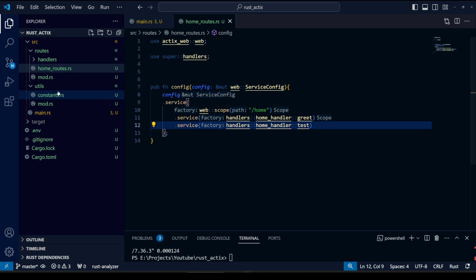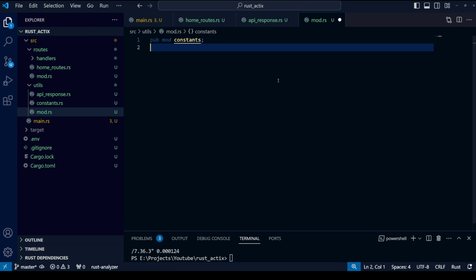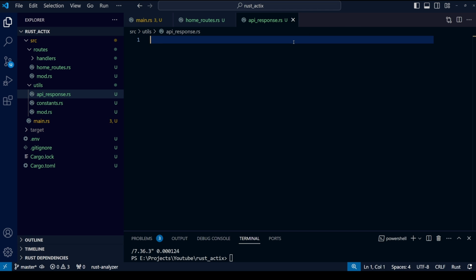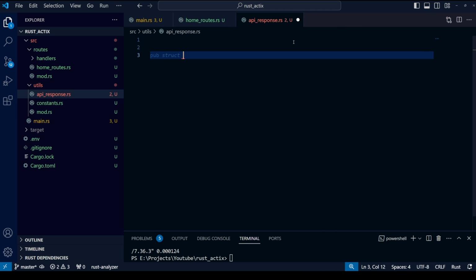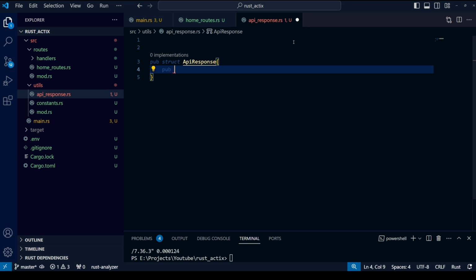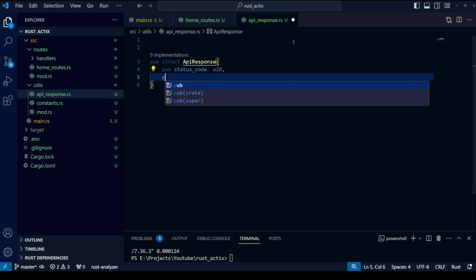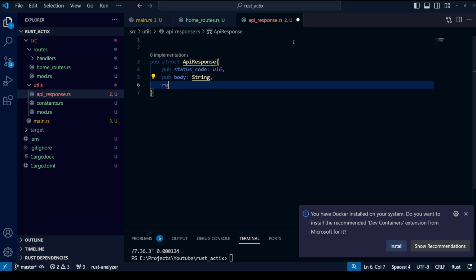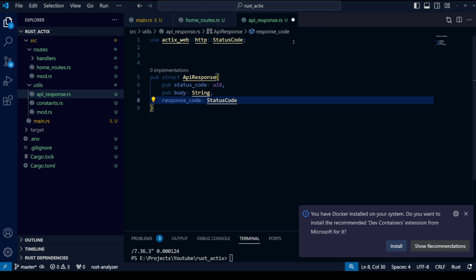Let's do one final thing, that is create a proper response structure. For that, we'll create a new file inside our utils. Let's name this file API response and add this to mod.rs. Okay, so we'll create a public structure called API response. First up, this will have a status code of type u16. Next, let's create our body of type string. And then we'll create one other variable. This will not be public, and we'll make this status code.